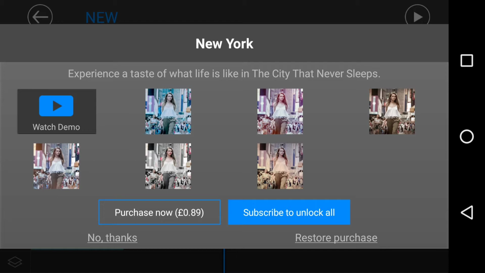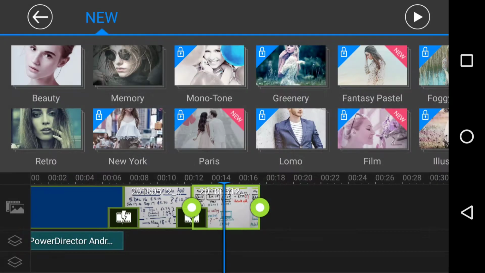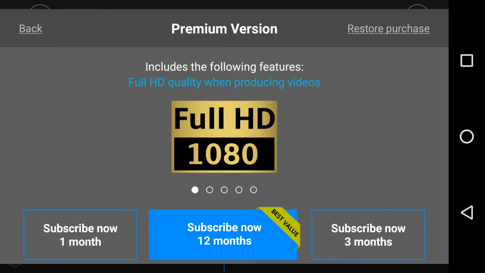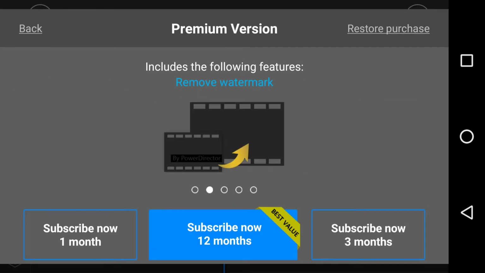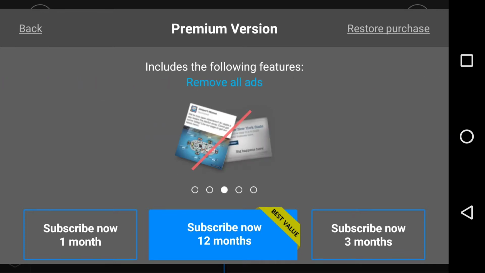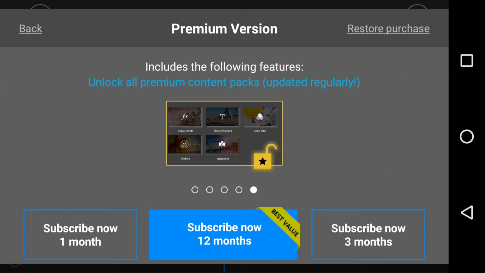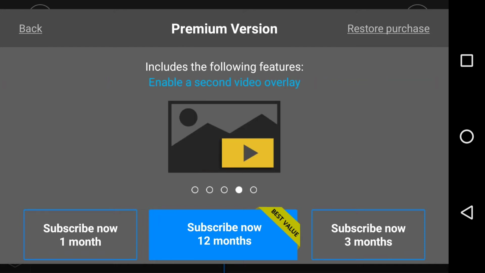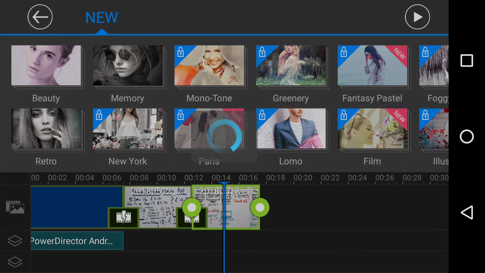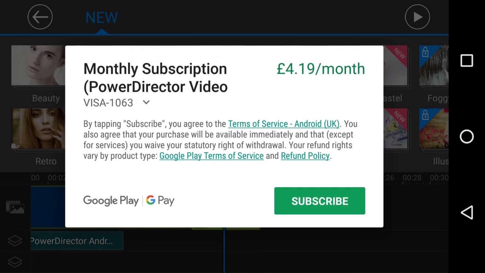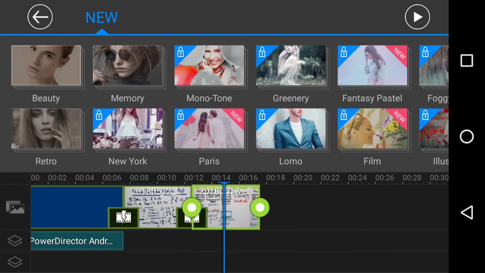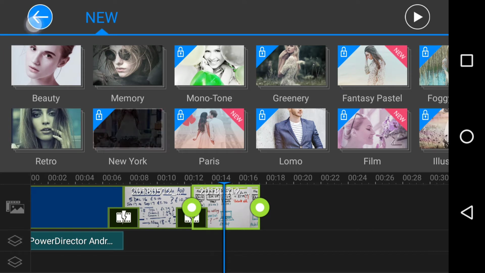I don't normally use these filters, but with the subscription, I've already got my full HD 1080p, the watermark removed, the ads removed, and I can enable a second video known as picture in picture. The last thing is unlock all premium content packs updated regularly. I don't know what that means, but I know I've got some. I can't speak for anybody on a different account or outside the United Kingdom, or for the international pricing, but you can subscribe for everything for 1 month at £4.19 a month. That's where I got this slide from, which was those summary prices.